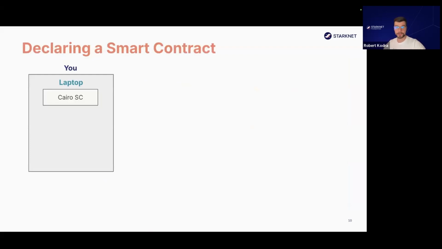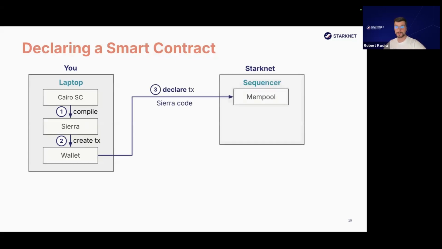How do you declare a smart contract? Again, we have the same example that we used before. We have the laptop, we have your Cairo smart contract, and then this smart contract gets compiled down to Sierra. Then you have a wallet where you are able to create these transactions. This wallet could be Argent or Braavos, it could be your laptop, it could be your smartphone, it could be anything. This wallet allows you to create these transactions, and in this case, we're going to create a declare transaction.